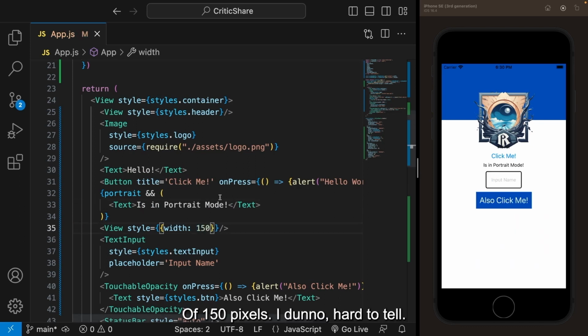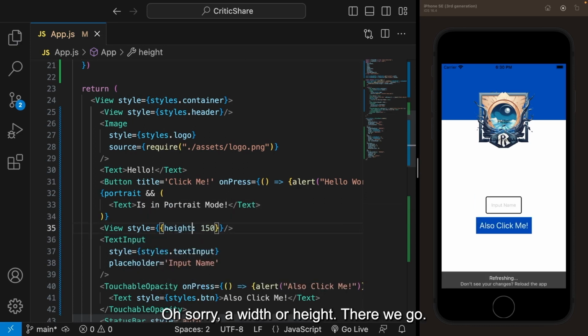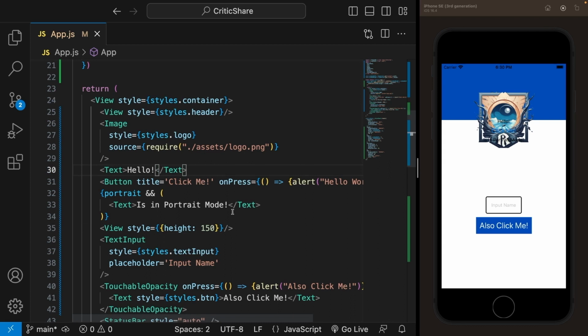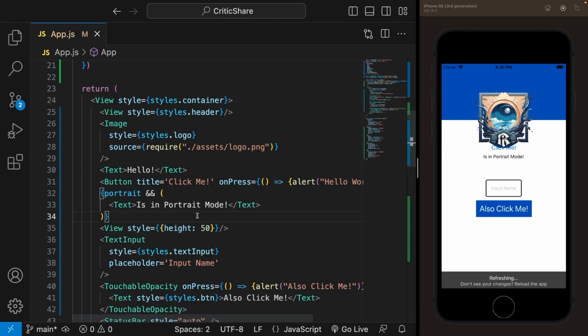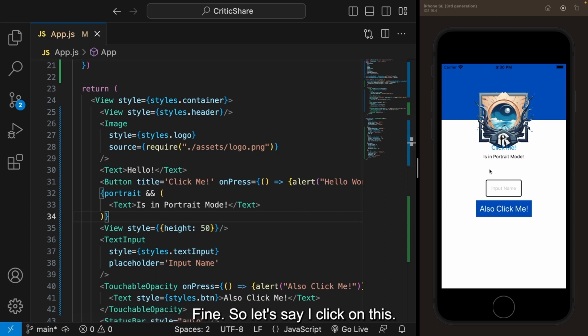I don't know, hard to tell. Oh, right, sorry, a width or height. There we go. Now, let's say I click on, actually, we'll do 50. It's a little too much. That's fine. So let's say I click on this.